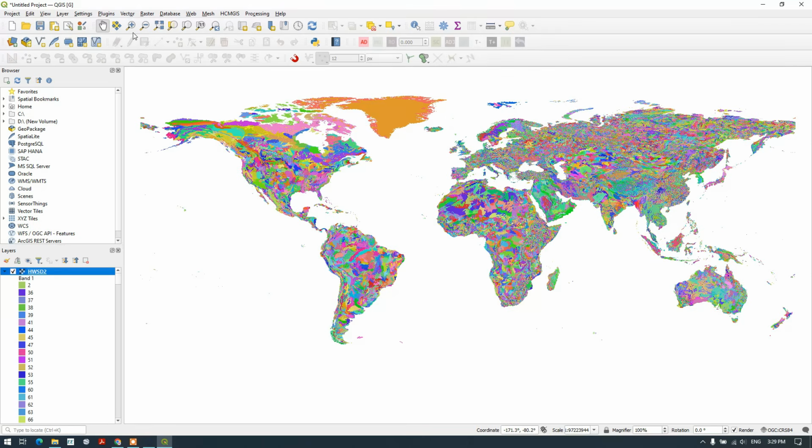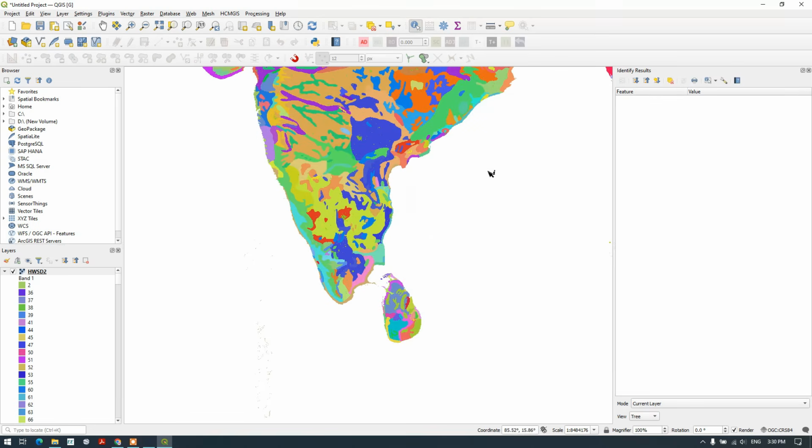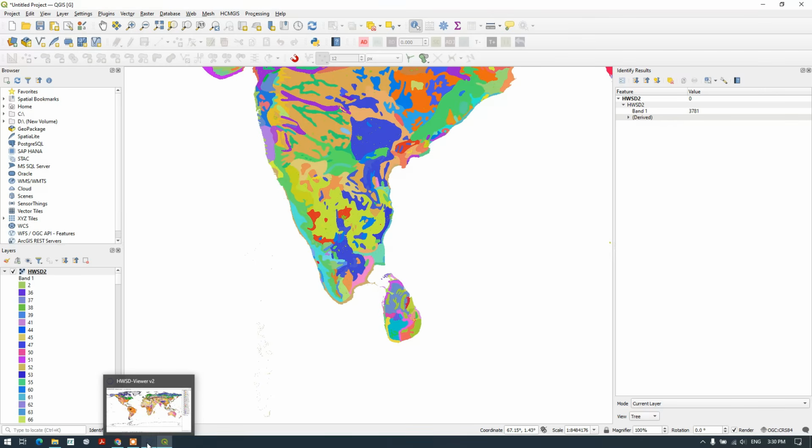Now let us zoom into a particular location, for example over here in this geographic space, and you can see there are different types of soil units available that we can find from the color variation, right? Now you can use the identify tool to find a particular type. What does this represent? This is the code. Okay, so with this code we can easily identify the soil name, right? Now let us keep this aside and move back to the HWSD visualizer.